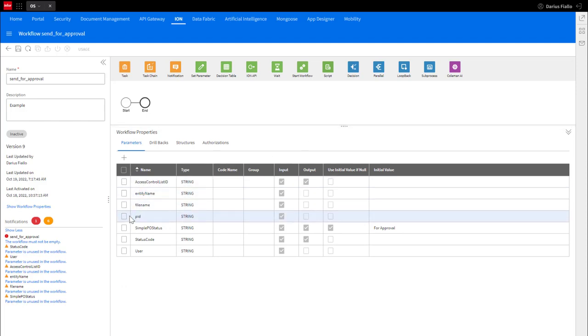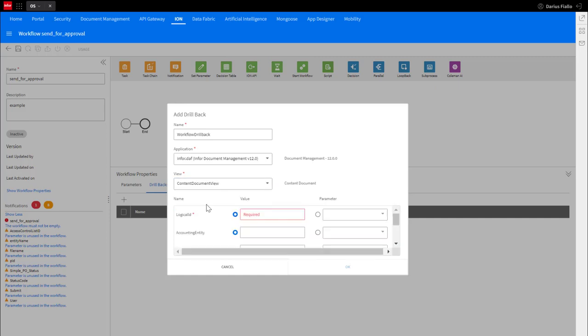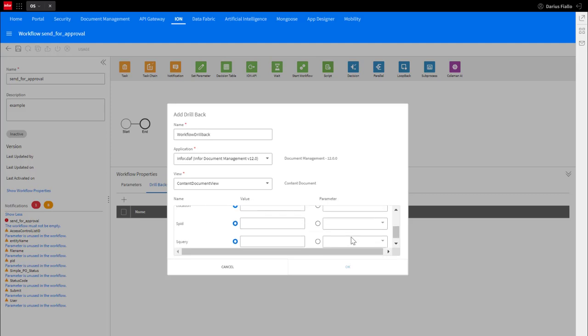Next up is drillback. For those unfamiliar with drillback, it's just a method of returning to the source of a given data point, IDM. We'll just call it workflow drillback here. For application, we'll click on the drop-down menu and select IDM, and then view will be content document view. For logical ID, type in this value. Scroll down a bit more and set PID to the parameter PID that we made earlier.